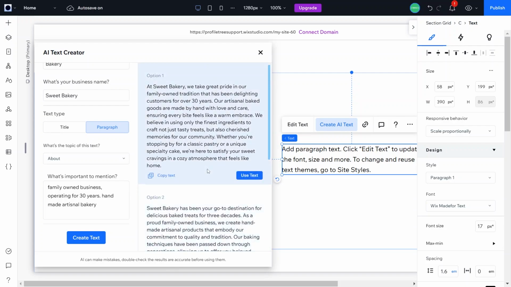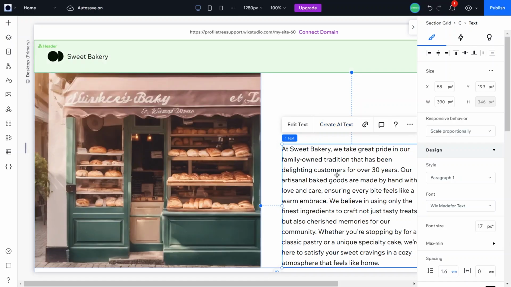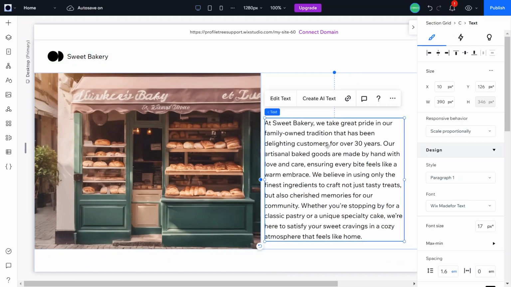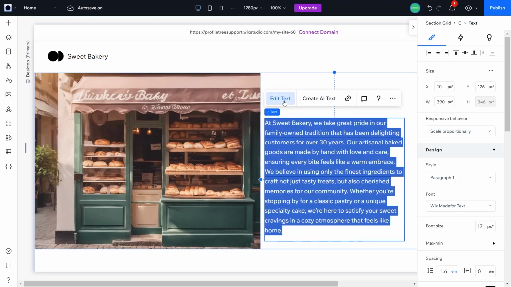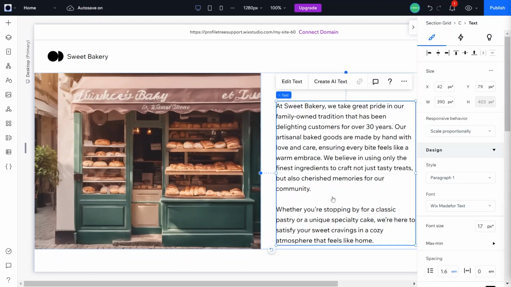So for example, this one here, if we click on use text, so that has now become the text over here. And if there's some parts that you want to take out, it's really easy. You just click into the text box, click edit text, and edit whatever you want to edit out or add on to it as you need. It's really important that when you add or you even just use any type of AI text generator, you just read through it and run a human eye over it just to make sure everything's correct.